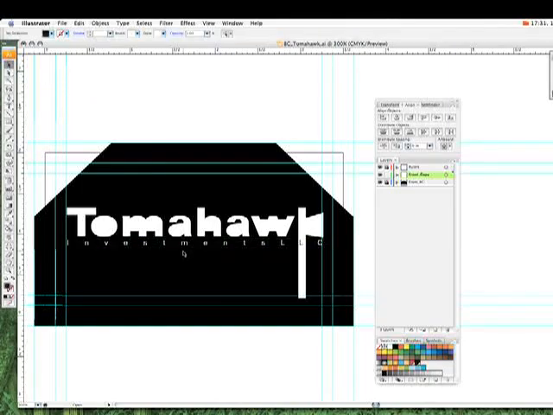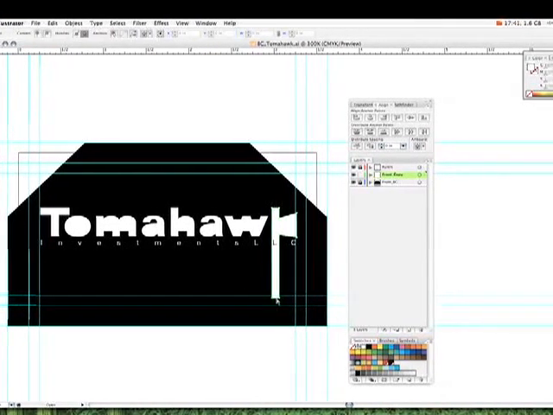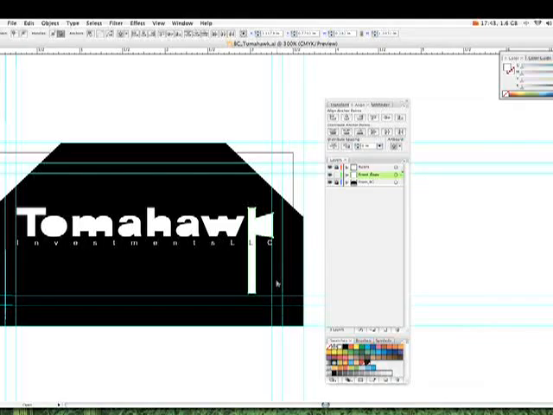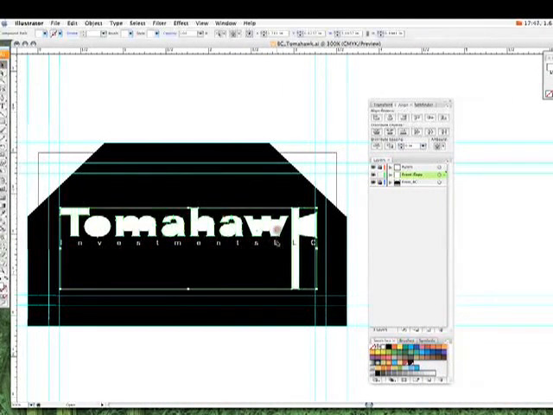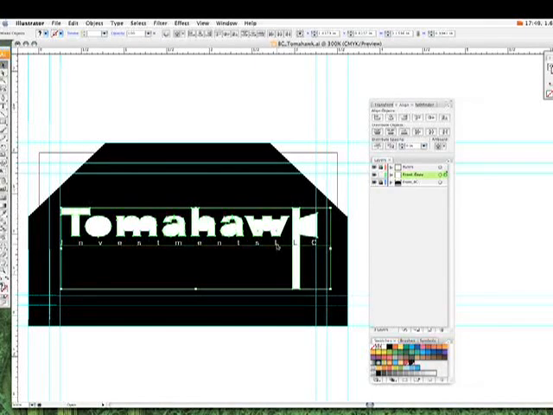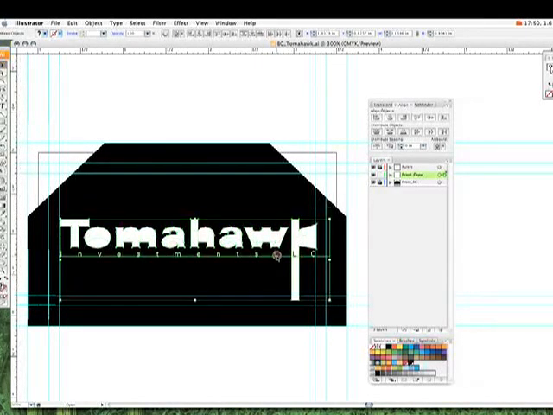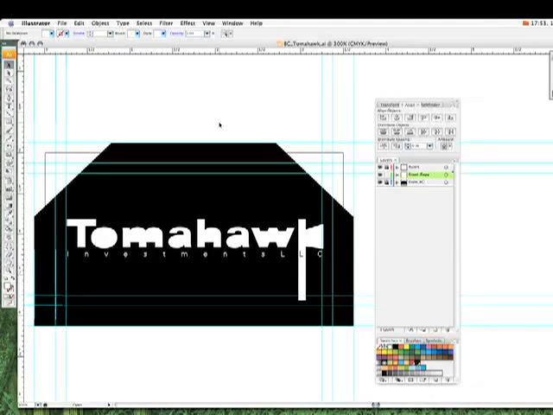Okay, so now we have the front of our business card, but you know, I'm not really liking how the tomahawk is kind of higher, so I'm just going to go ahead and mess with our K just a little bit more, bringing it up a little bit. Alright, and then I'm going to actually bring the entire thing all the way down. Yeah, that looks a little bit better. Alright, now the front of our business card is complete.